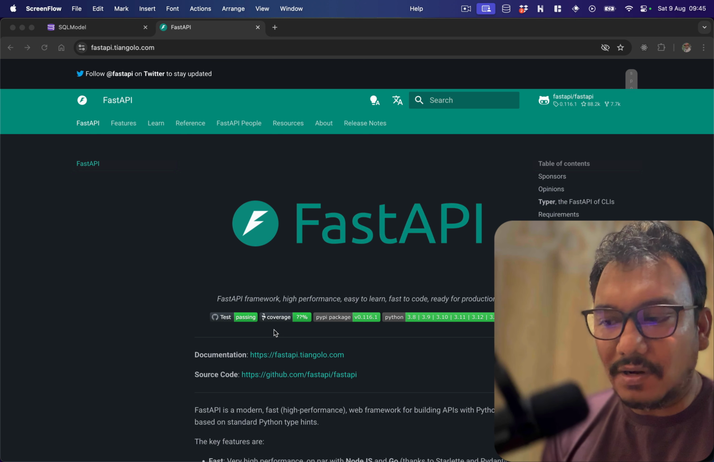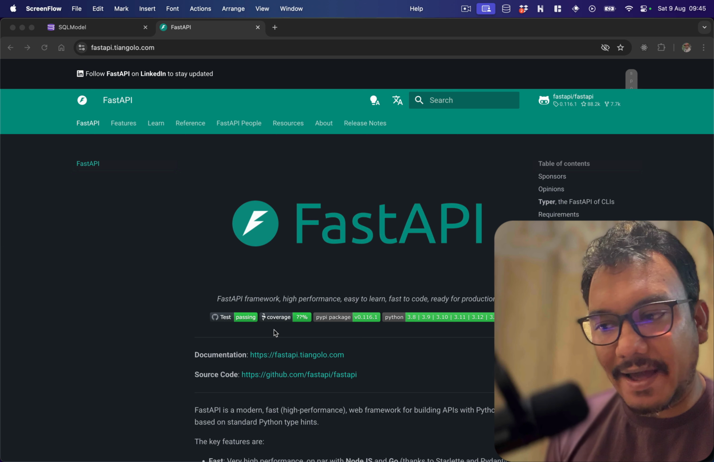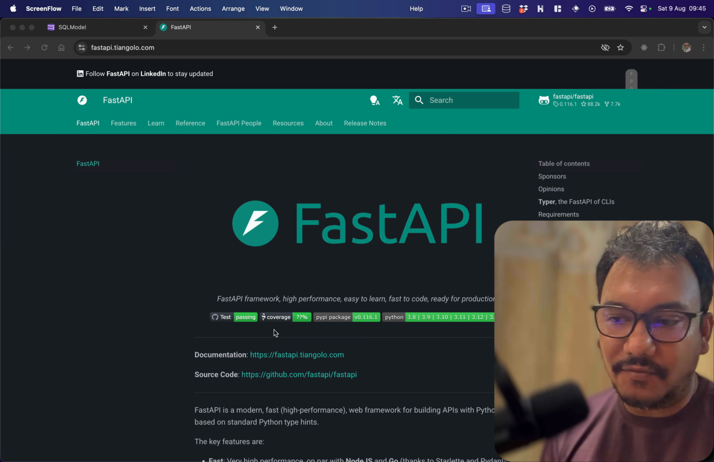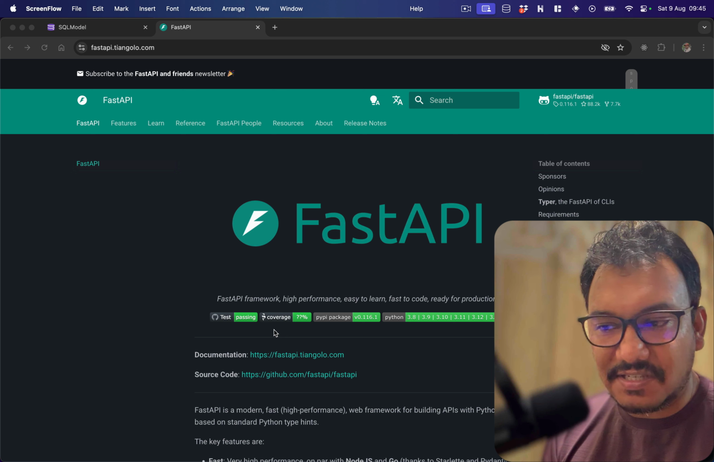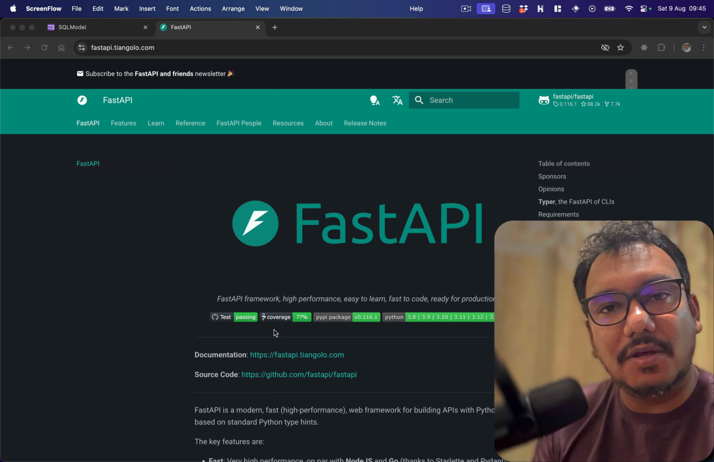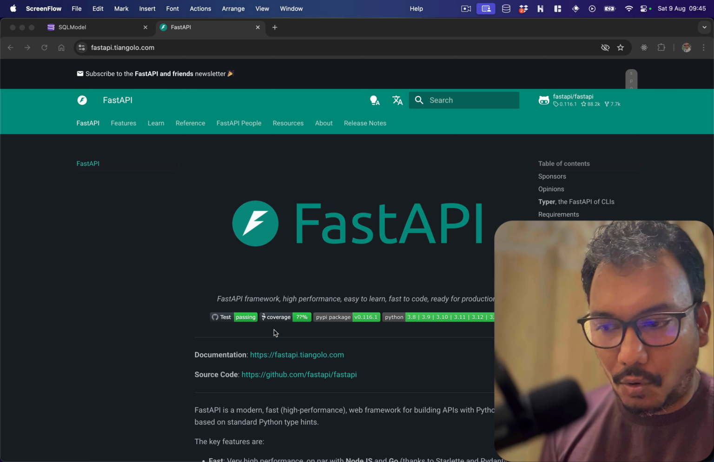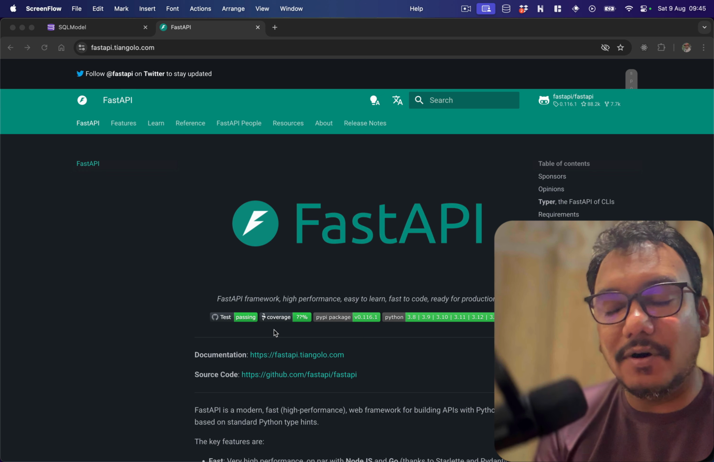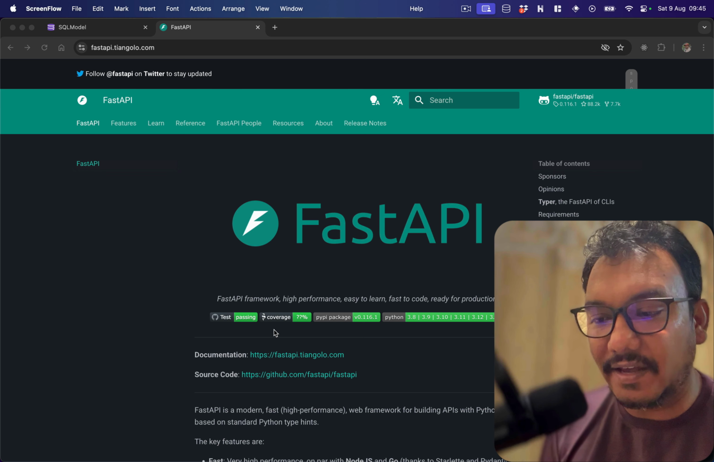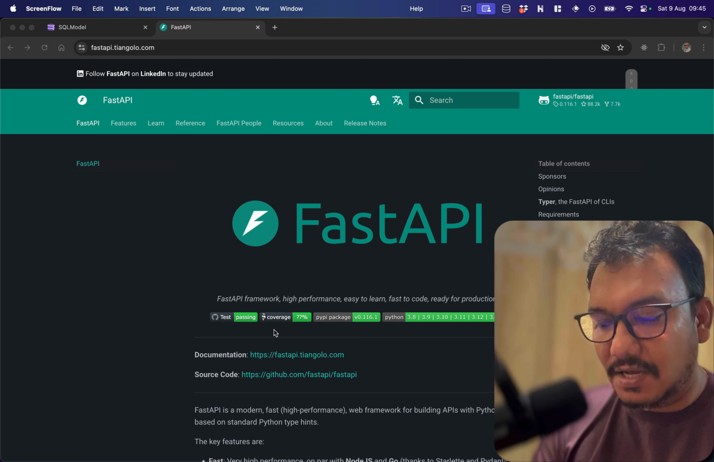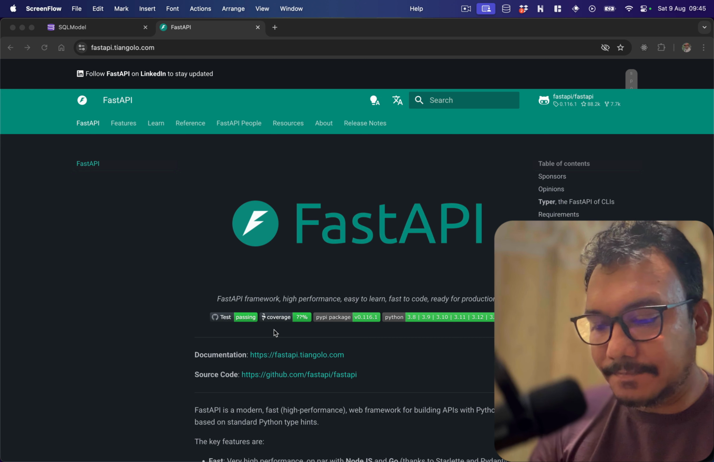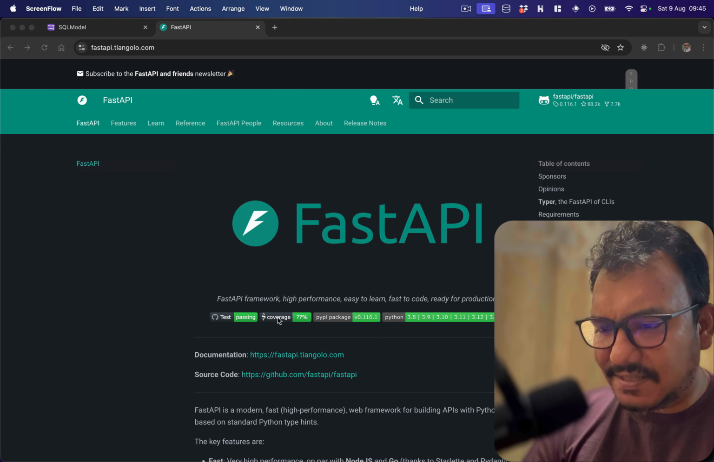So yes, SQL model, although it is new, has a beautiful blend of the new technology and adopting the old framework which has seen it all, and it's a nice blend, right? So these are the two things that we will be looking at. So yeah, let's get started.